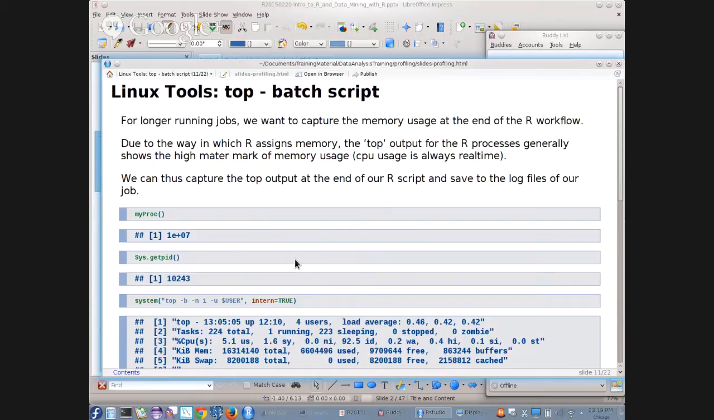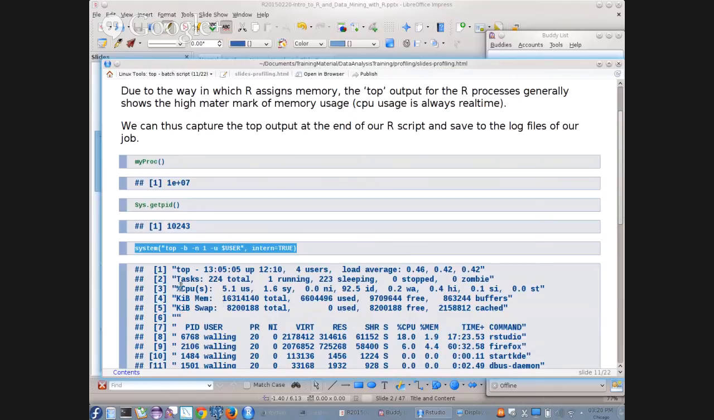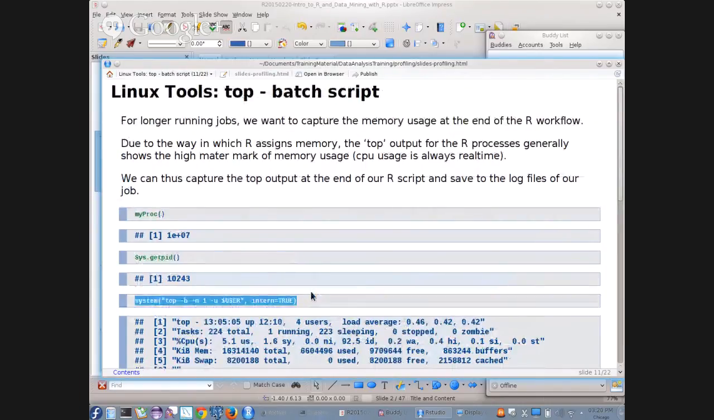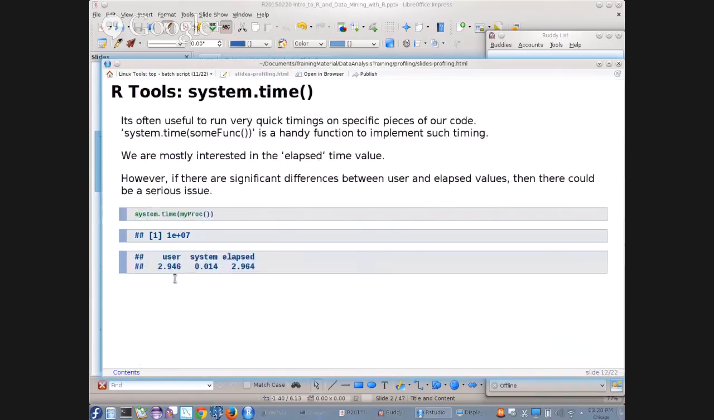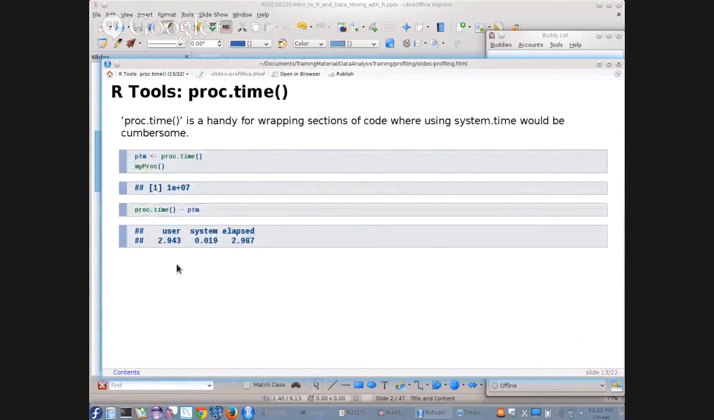For low-level stuff, I will go in there and do that, but you can actually call system commands directly from R. So you can call top from your R script, and it'll give you that information and spit it to your output file. That's the preferred way to do it now. So here I'm going to call my proc command. I'm going to call Sys.getpid, which is going to return the process ID.